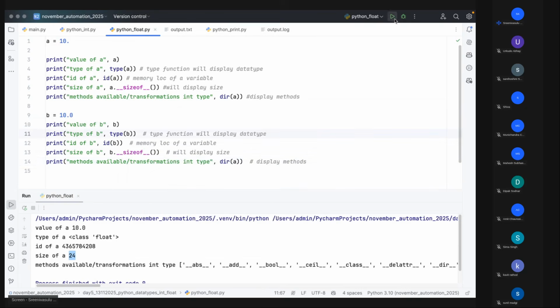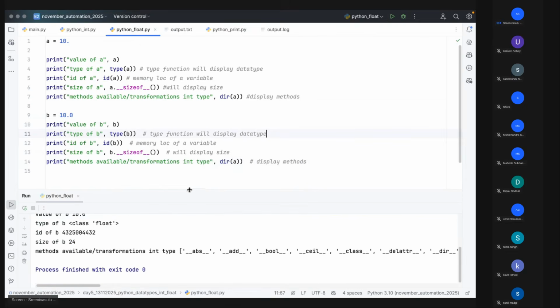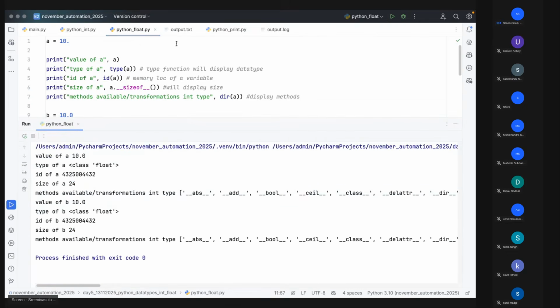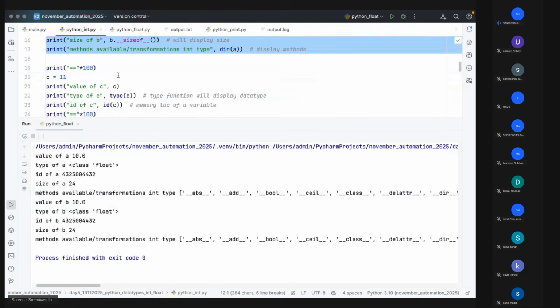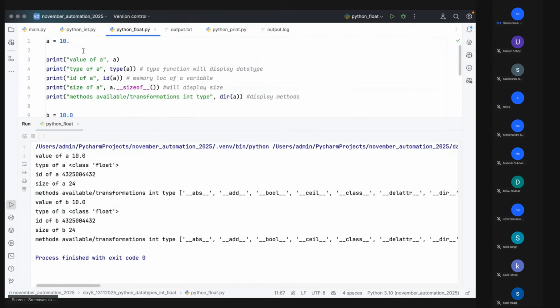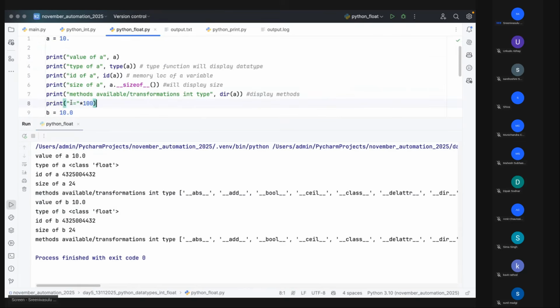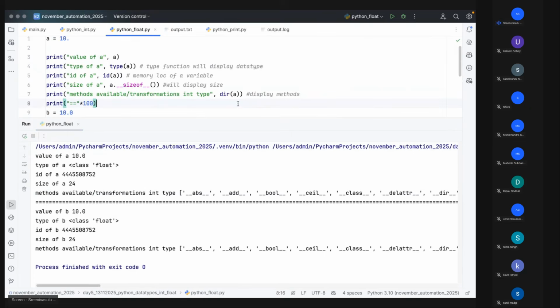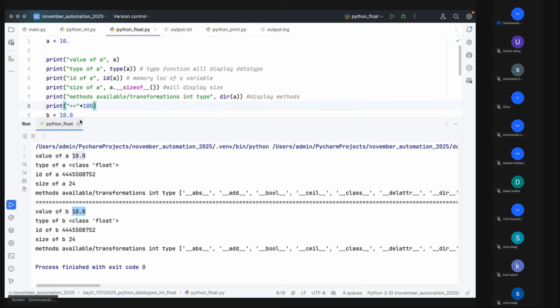Okay, so just observe the output now. Let me put this line of code here and run the code again. Okay, value of a is 10.0, value of b is also 10.0. Whether you write 10 dot or 10.0, both are exactly the same. That we understood now by looking at this output.